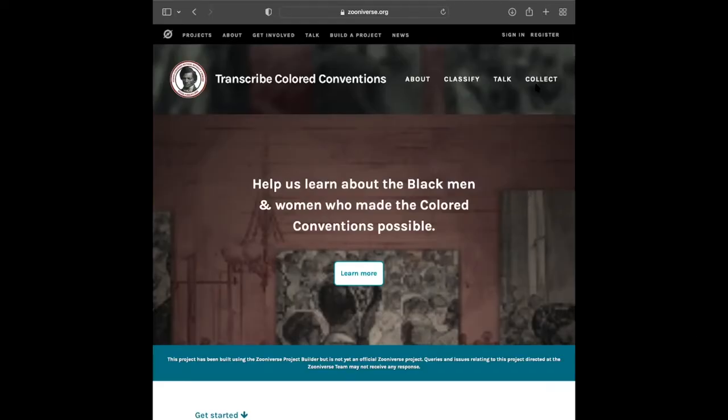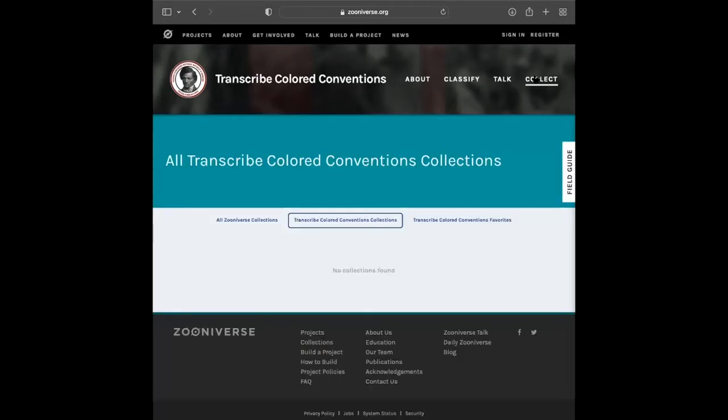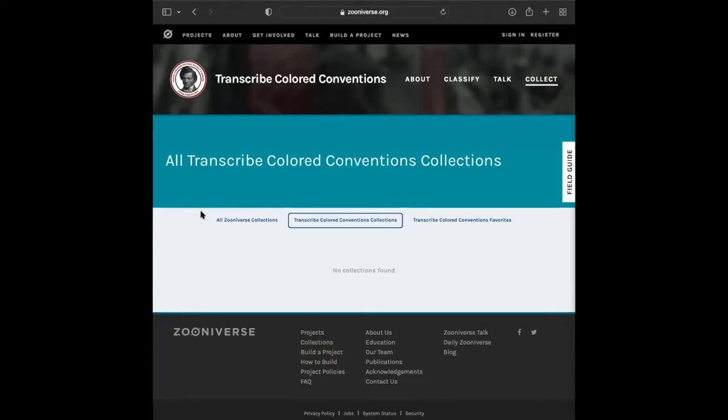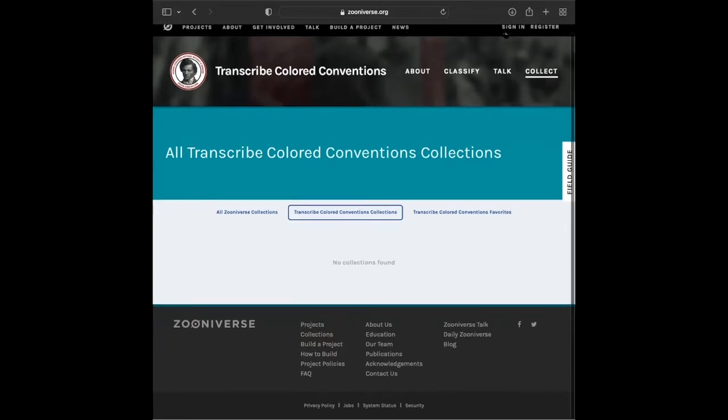The Collect tab allows you to bookmark your transcriptions, which makes it easier for you to share interesting finds in the talk forums. If you have an account, the Collect feature allows you to save images that you have worked on or that you find interesting.